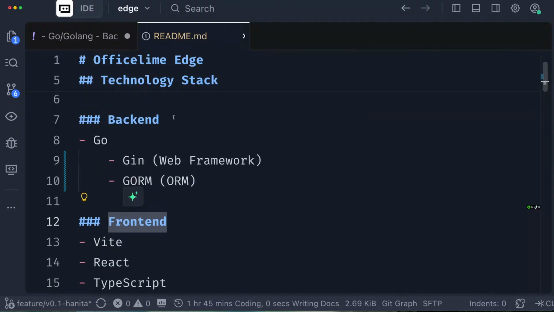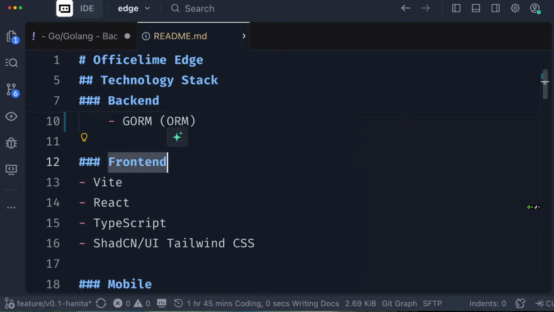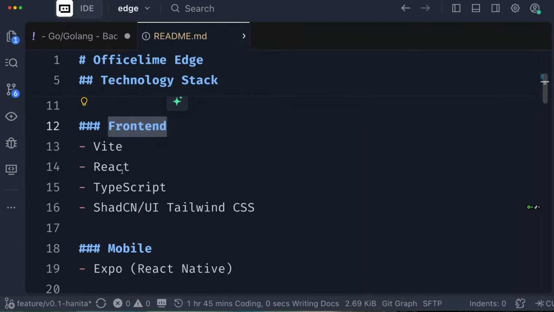Of course, I know by now you should know what backend means. Backend is what is not visible to the user, is where the magic happens. While the front end is what is visible to the user, right? This one is what's visible to the user. Okay. So from the front end, there are technologies that we're also using as well.